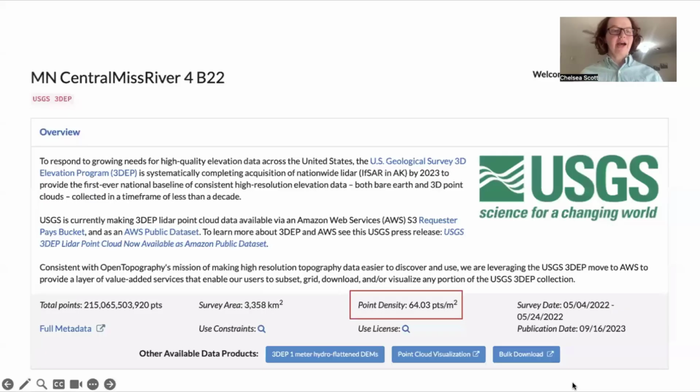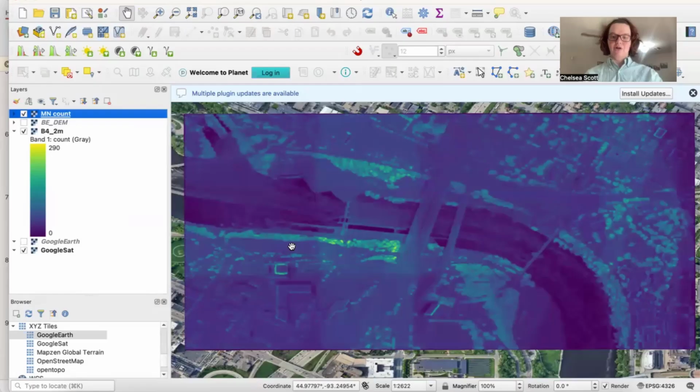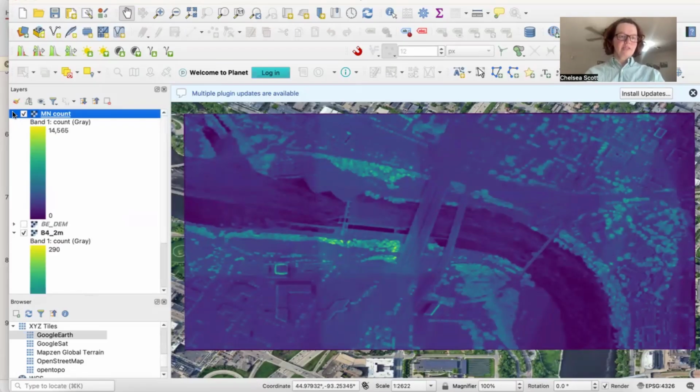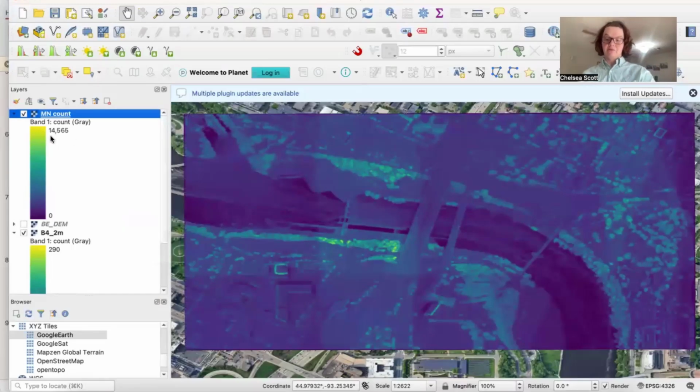And now we're going to be looking at a Minnesota data. Data set was collected in 2022 and has a point density of 64 points per meter squared. And this is very high. So this is that Minnesota example that we were looking at earlier. And the point density per 25 square meters can vary from approximately 0 to 14,500.